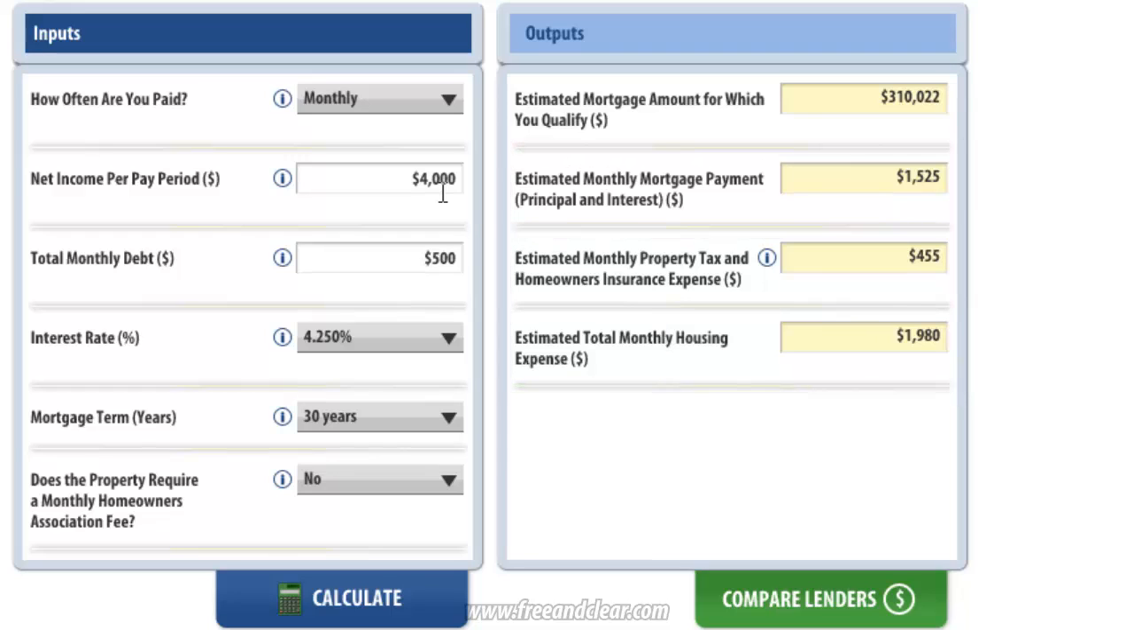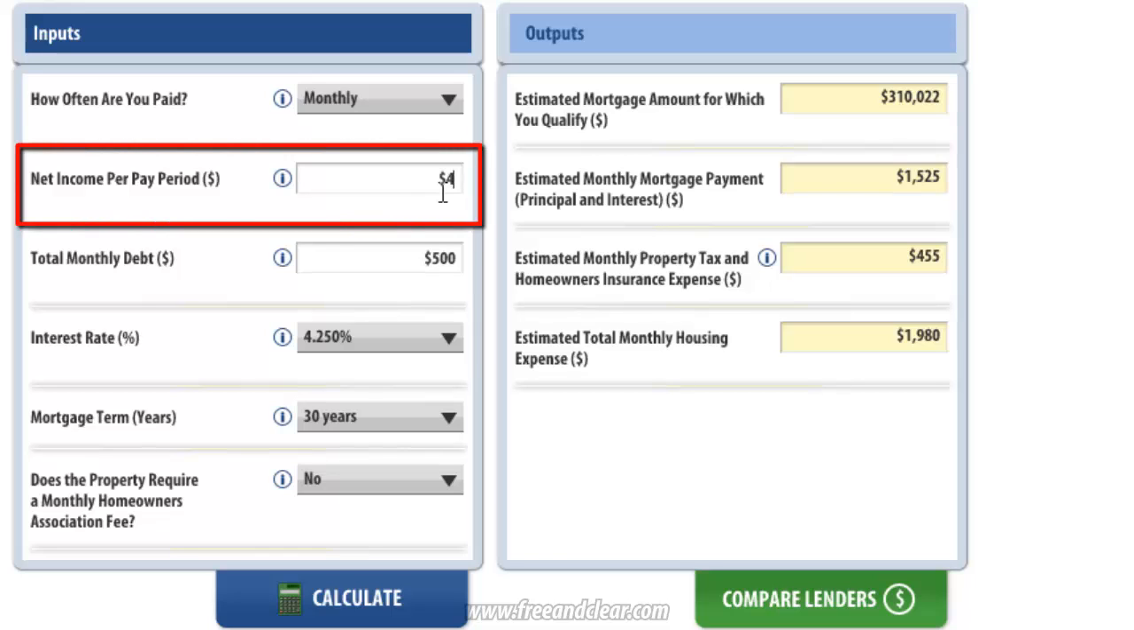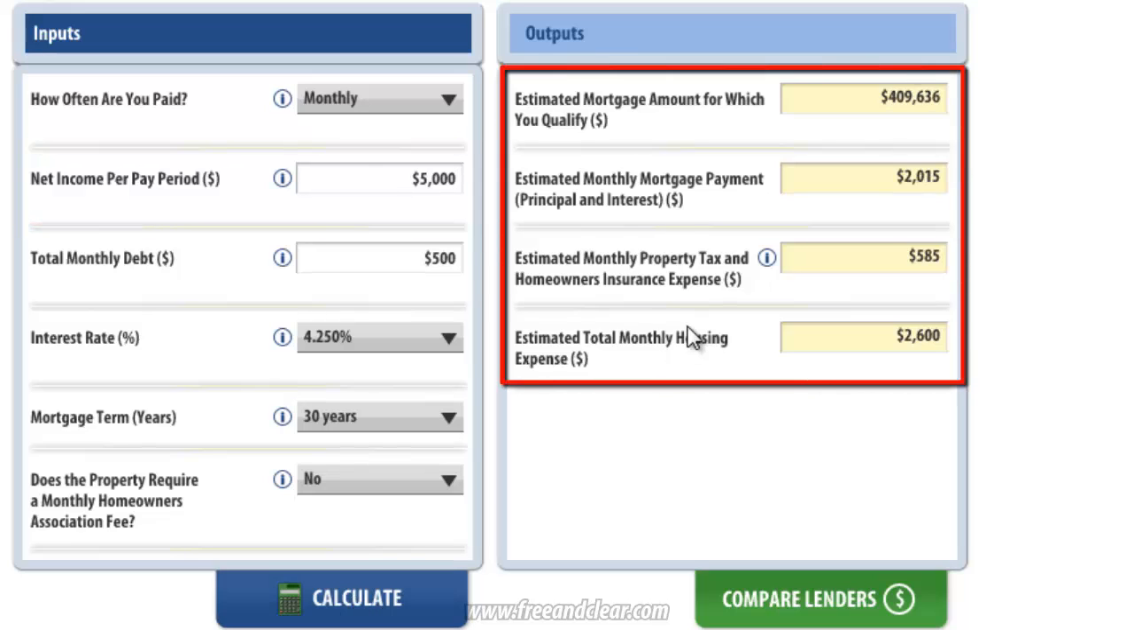It's important to highlight that you can run different calculator scenarios without having to refresh the page. In this case, I'm going to change our net income from $4,000 to $5,000 and click the calculate button, and the outputs update automatically without having to refresh the page. And as you can see, the size of mortgage we can qualify for increases because our monthly net income has increased.